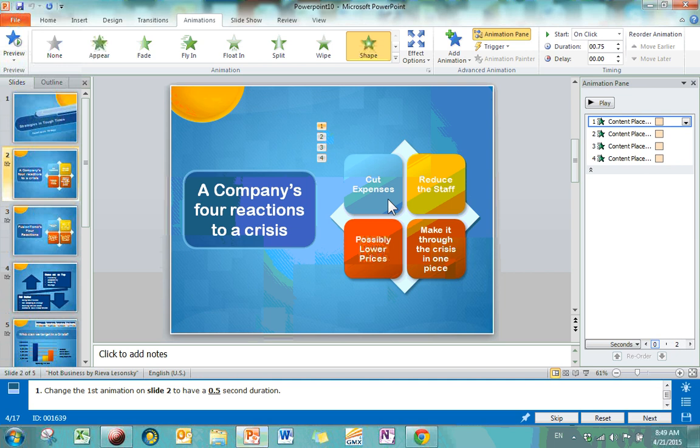Well, what is that? Duration means how long something lasts. Don't mix that up with delay. So duration: how long does the animation last? Delay is: do I want to pause in between the previous animation and this one? Or, this one's the first one, so do I want to pause between starting the slide and the beginning of animation number 1?